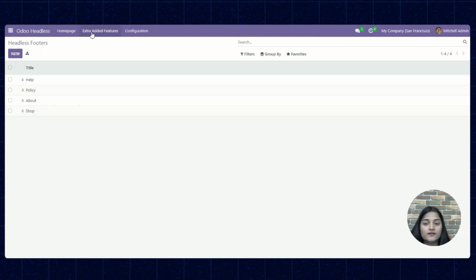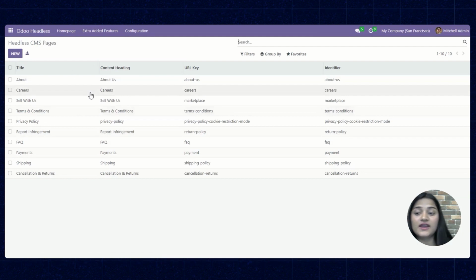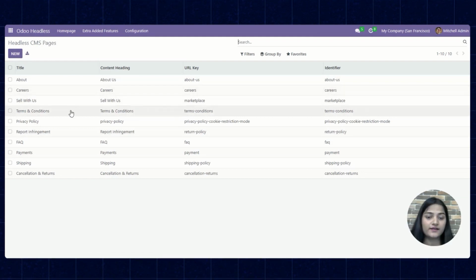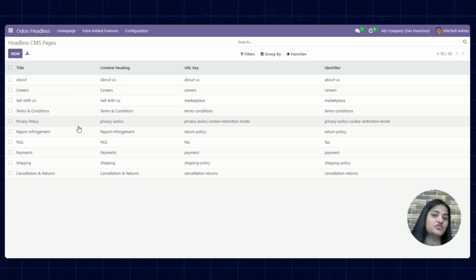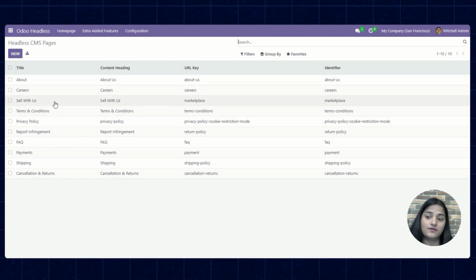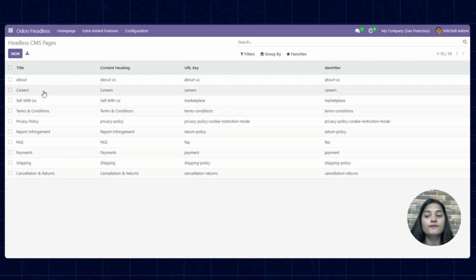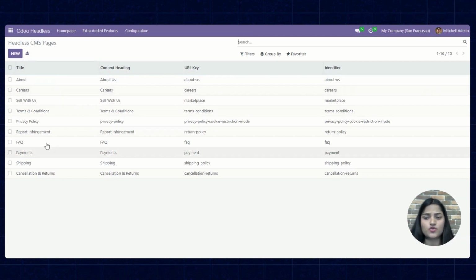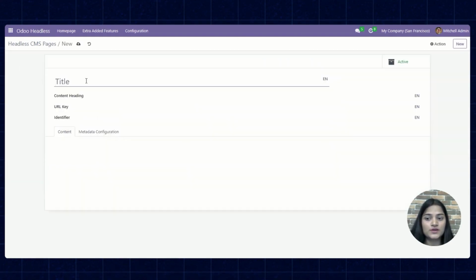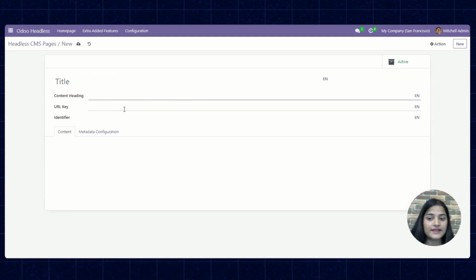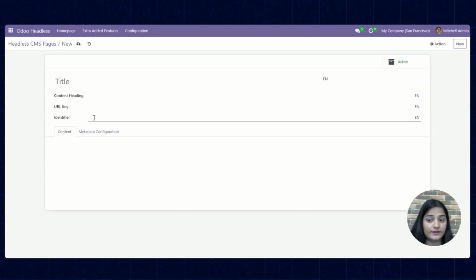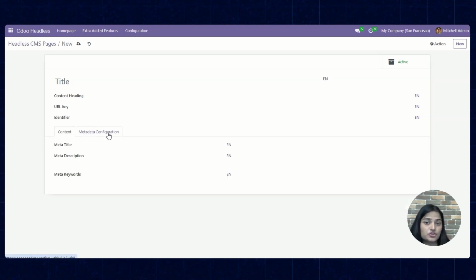Moving back to our next feature, that is CMS page. Here we have the existing CMS pages. For doing any kind of changes in the existing one, just open it and do the changes as per the requirement. For creating a new one, just click on new, provide the title, content heading, URL key, and the identifier. And there you have to provide the metadata configuration as well, like meta title, meta description, and meta keyword as well.